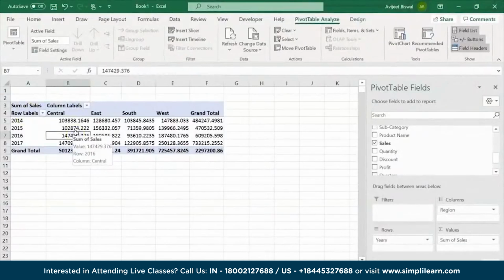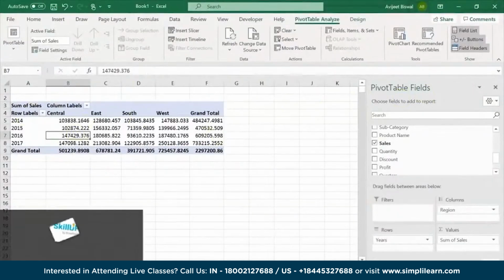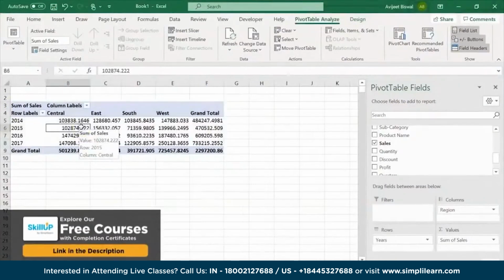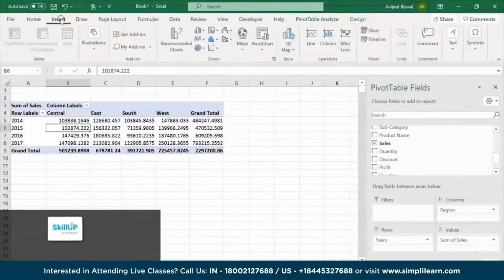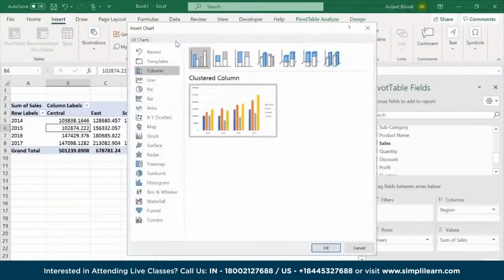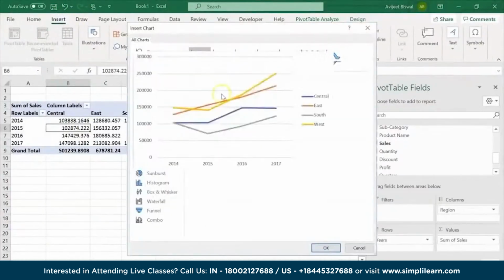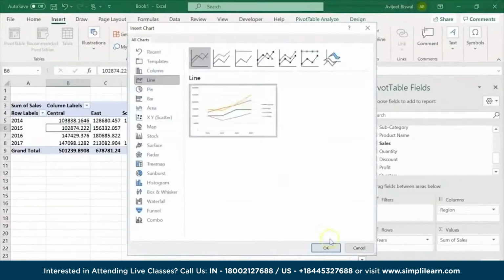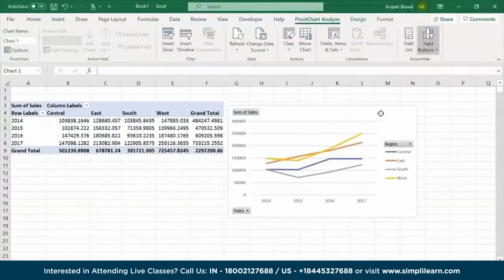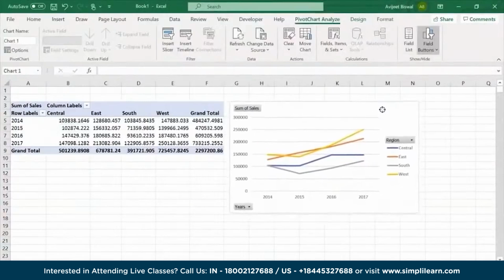Now with this table ready, let's create a line chart. This will help you analyze your data better. So what you can do is go to the Insert tab and here under recommended charts you can go for line chart. You can see the line chart preview here and click on OK. There you go. How easily Excel has created a pivot chart for us based on this pivot table.